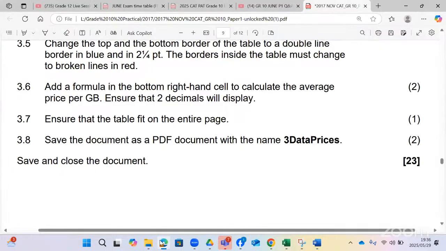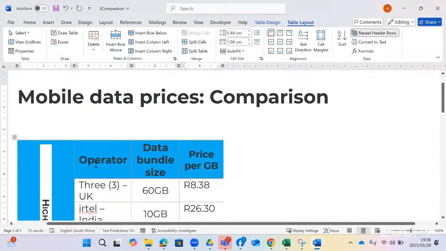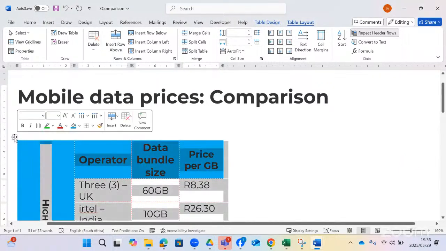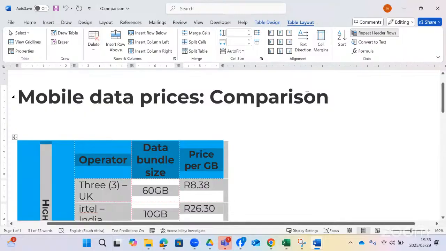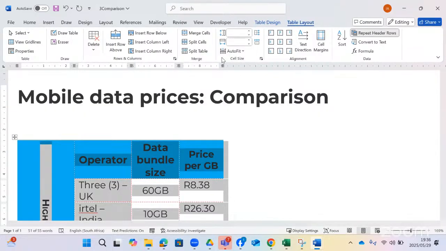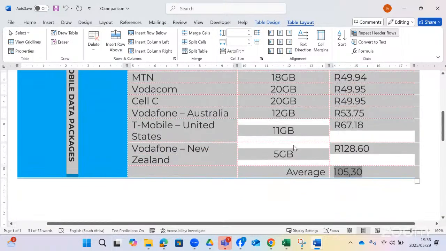Now, ensure that the table fits on the entire page. How do we ensure that they fit? When you select it, then you will find what we call auto fit from the cell size, and then you see auto fit to window, so that it will fit the entire page.